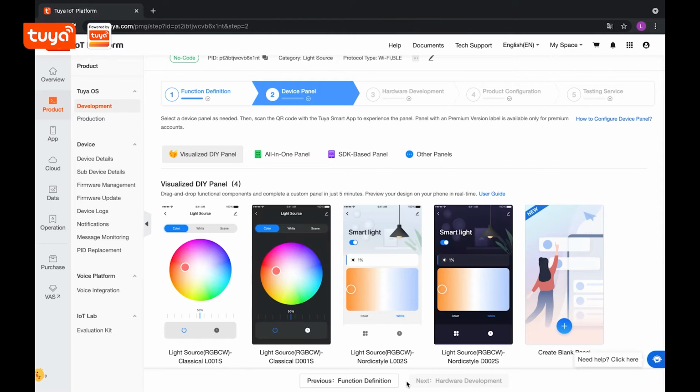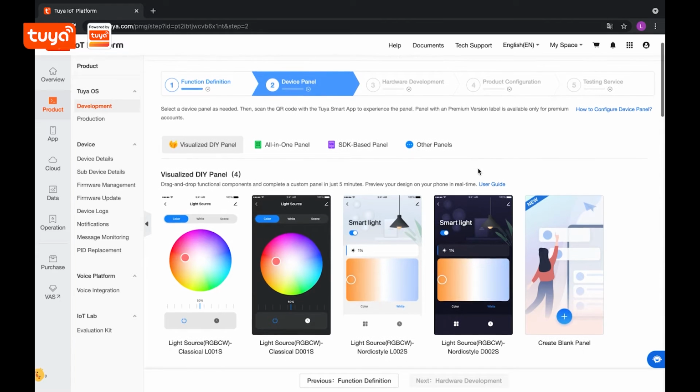In Tuya, when we talk about control panel, we actually mean the interactive user interface that the end user can click or scroll in the app to control specific devices. We offer 4 different types of panel options. We have DIY panel, all-in-one panel, SDK panel, and other panels.